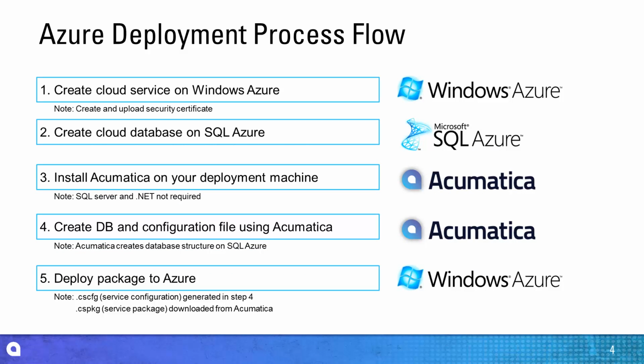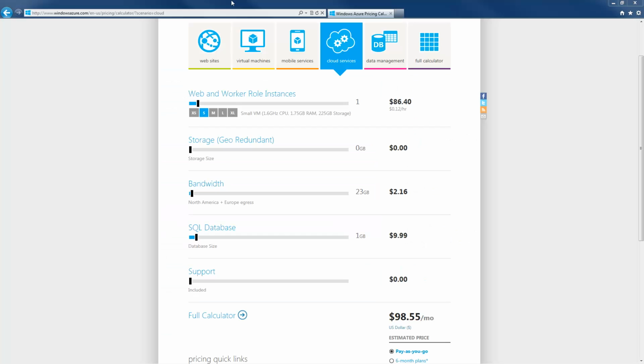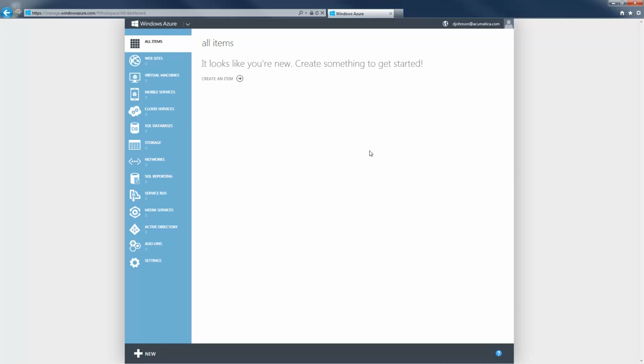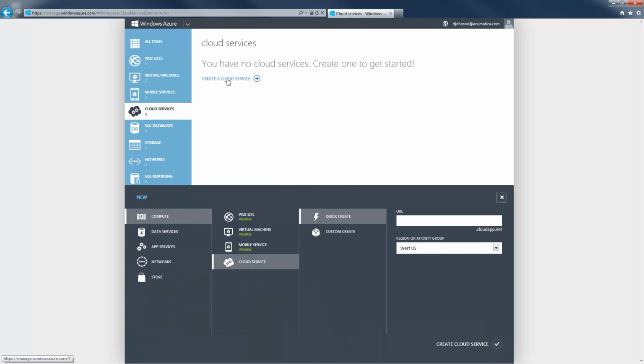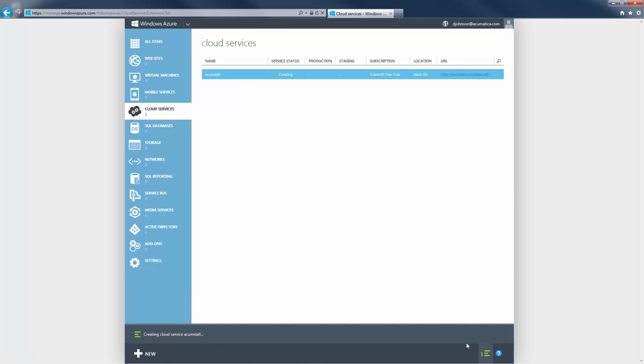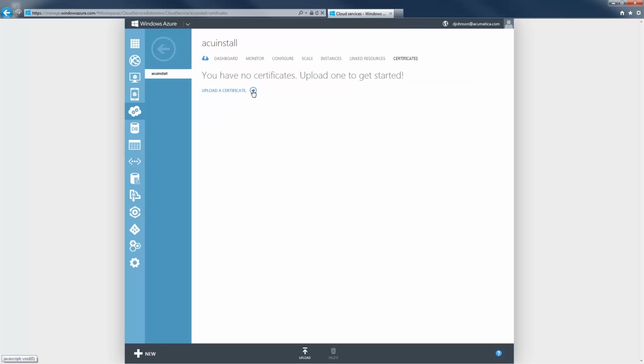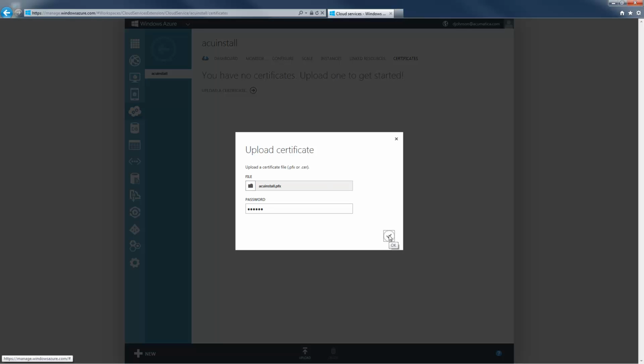Before beginning the installation, I obtain an SSL certificate and sign up for services on Windows Azure. My Azure service must contain a web role instance, bandwidth, and a SQL database. After getting an account, I log into the Windows Azure portal and create a cloud service to host my Acumatica application. I select a URL and choose a region near my users. Next, I upload my SSL certificate to the cloud service.